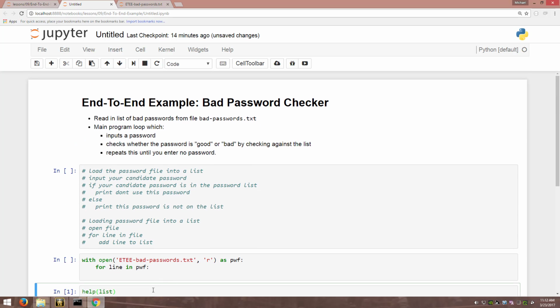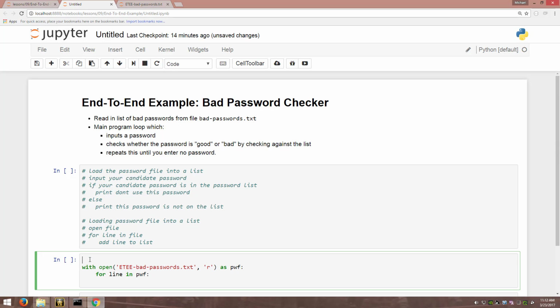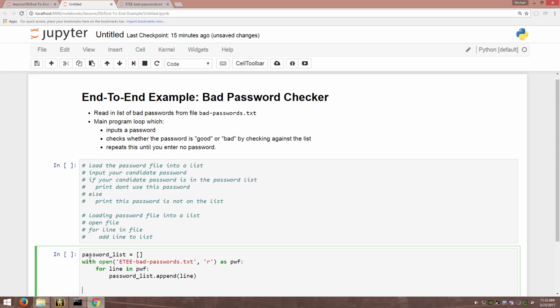The problem is, of course, that I don't have a list yet, so I need to make an empty list. So let's call this password list as an empty list. So that's how you make an empty list. You can also make an empty list this way if you want. Either way works. I like to do it that way. And now we can say password list append line, like that. And then when we're down here, we should have a full password list.